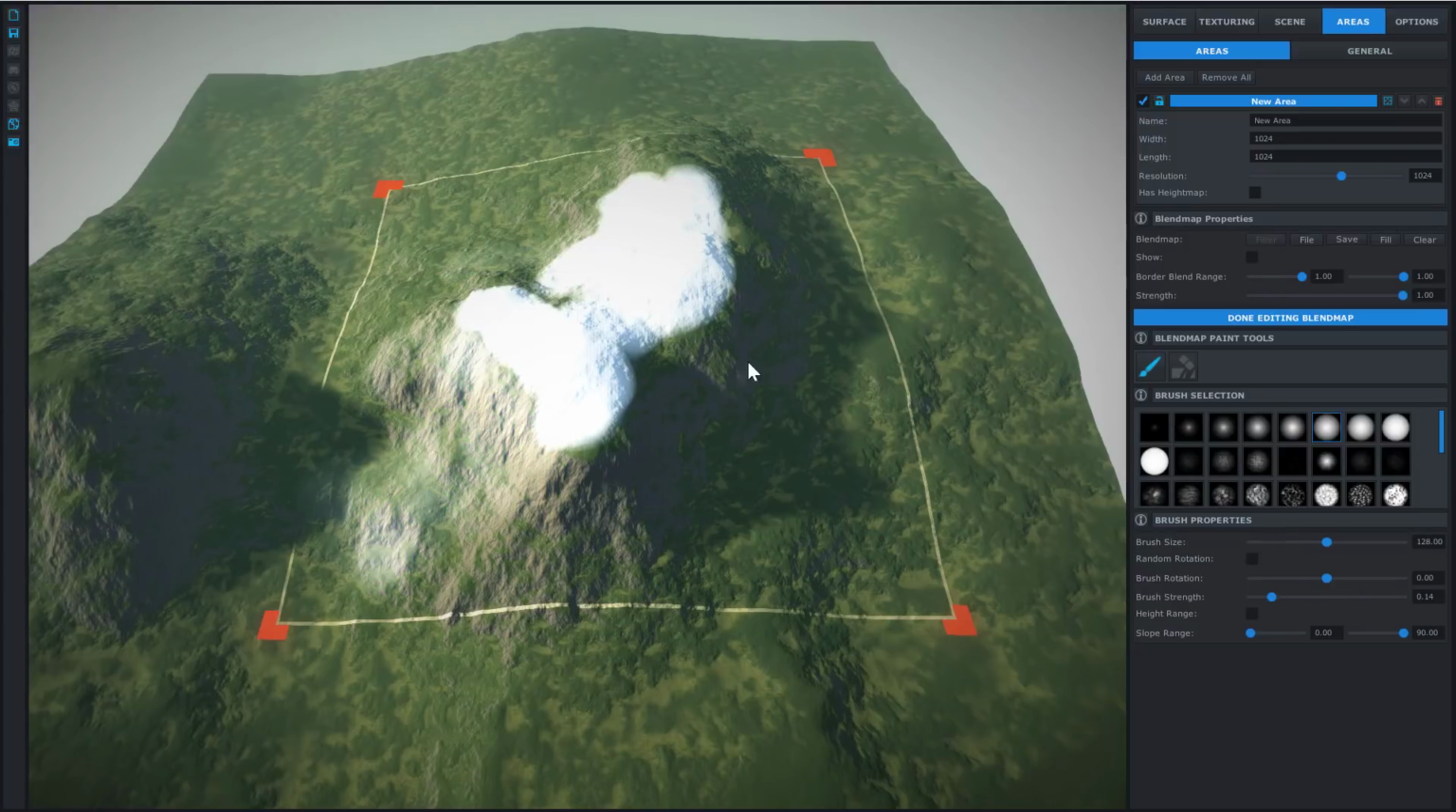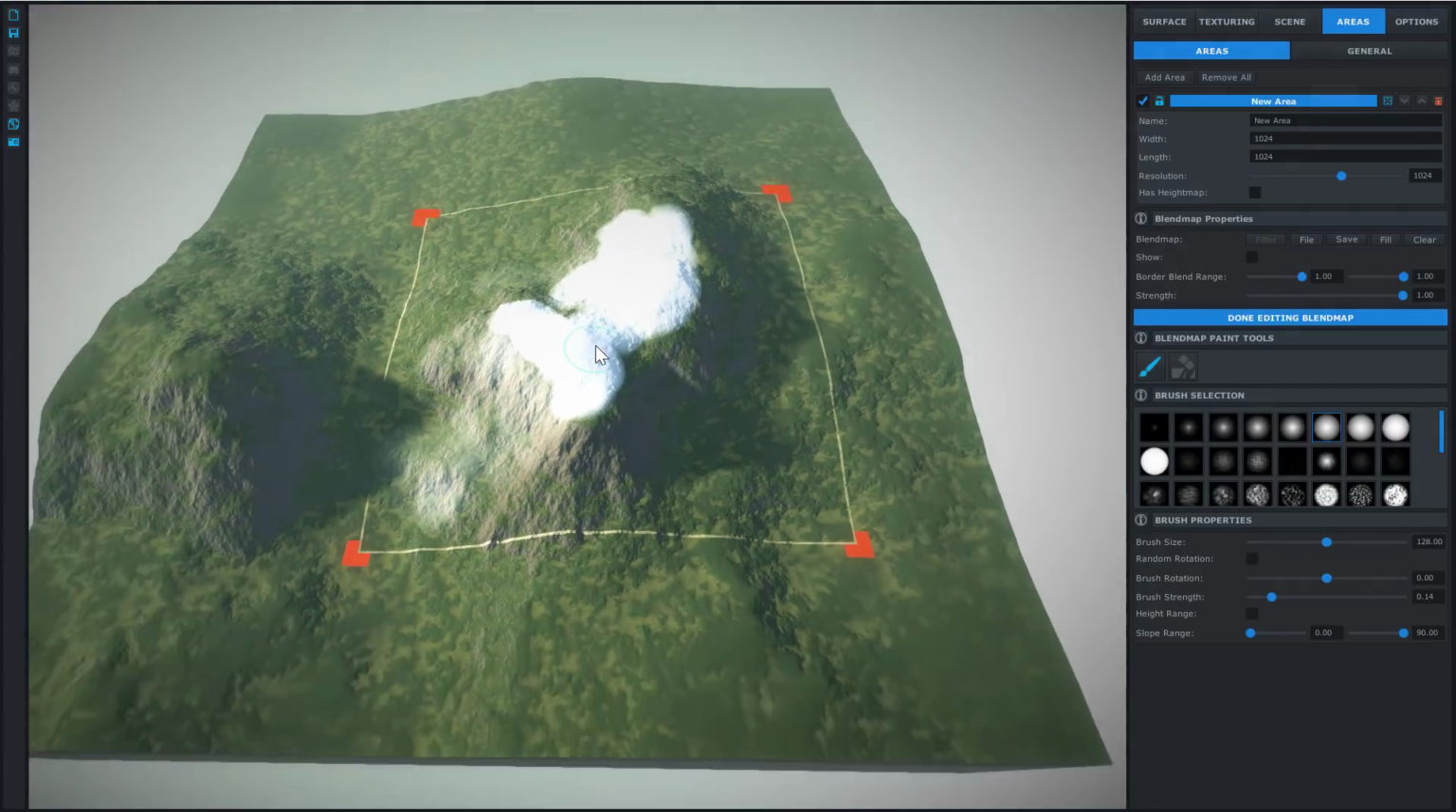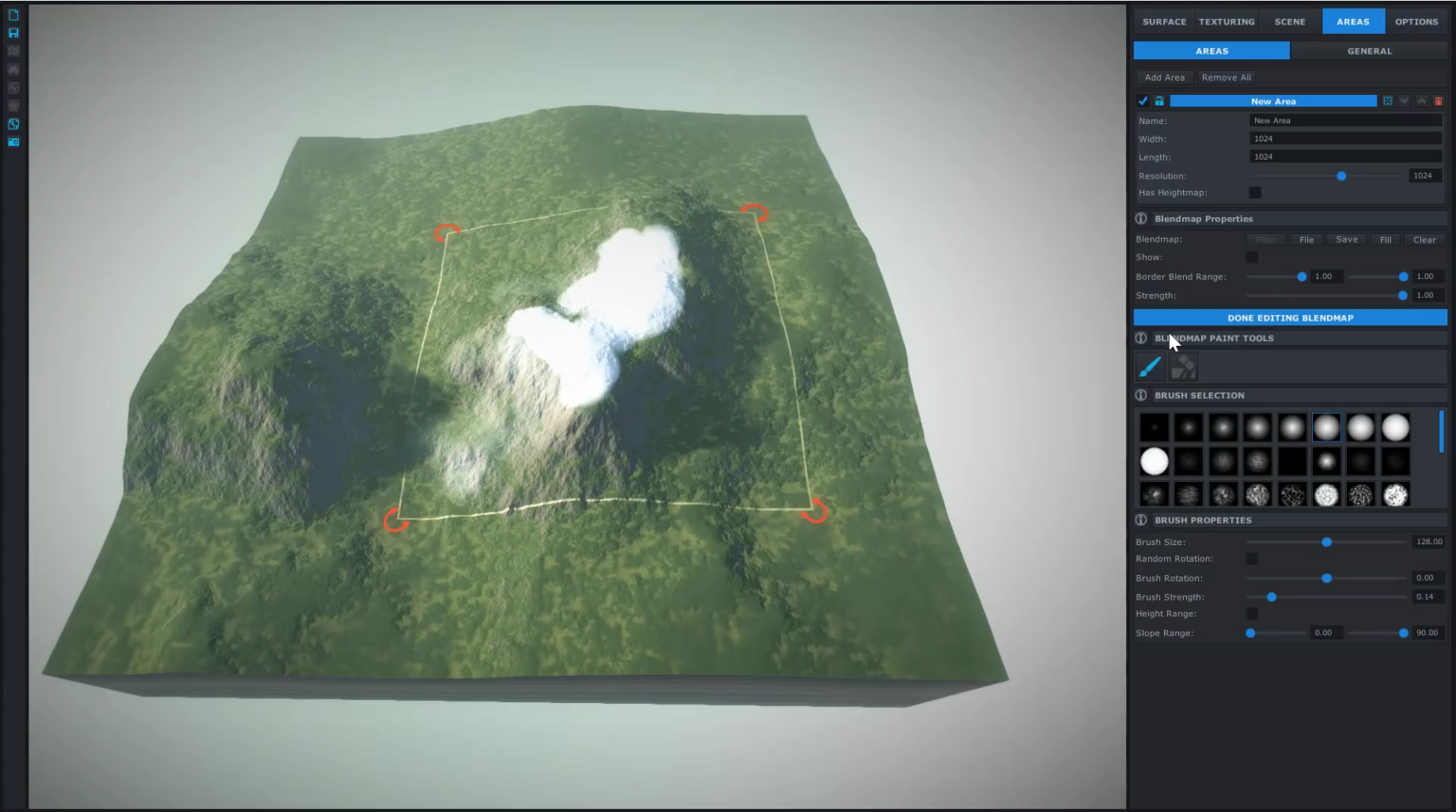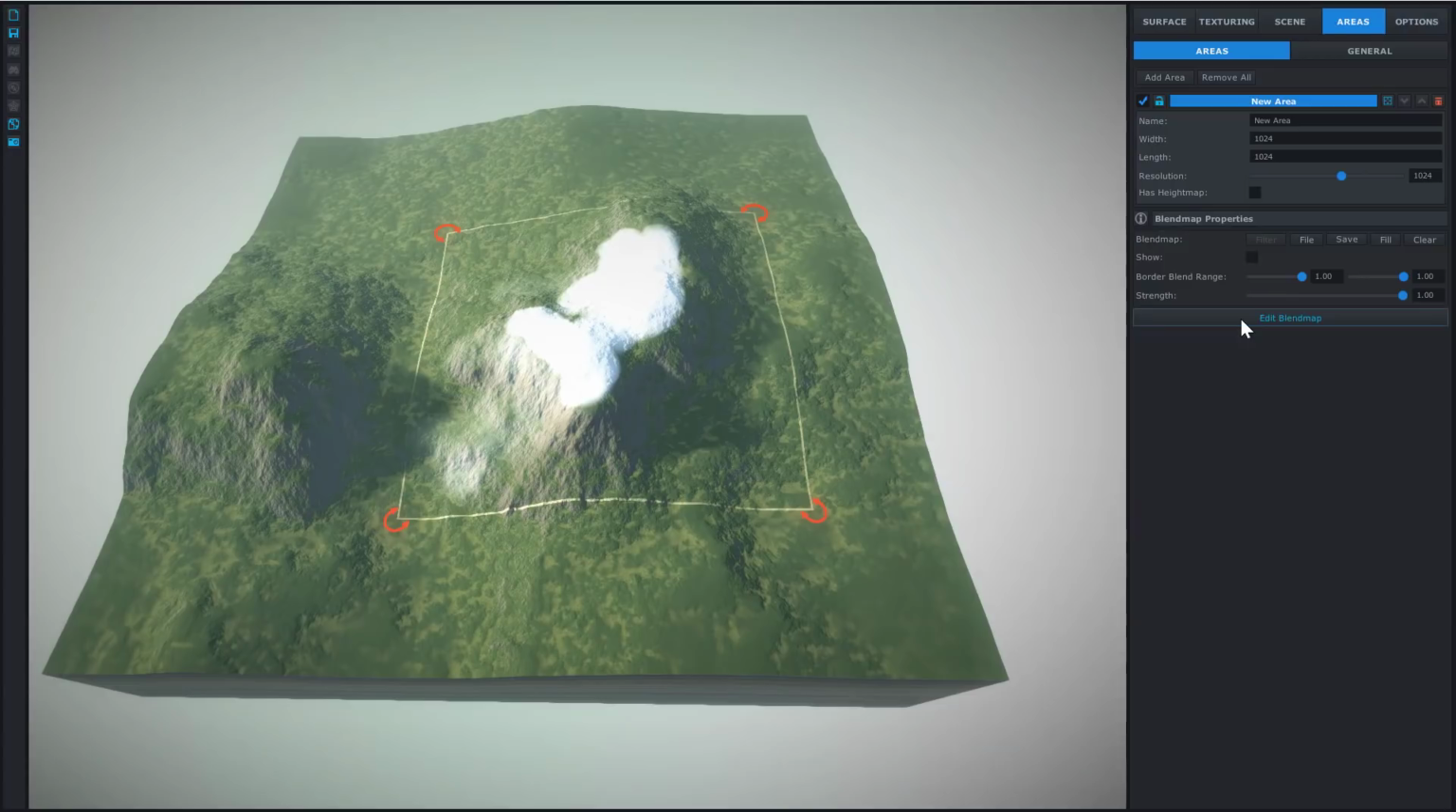And you could do the same for trees, for grass, and for whatever you can imagine inside World Creator. Very powerful, extremely useful as well.